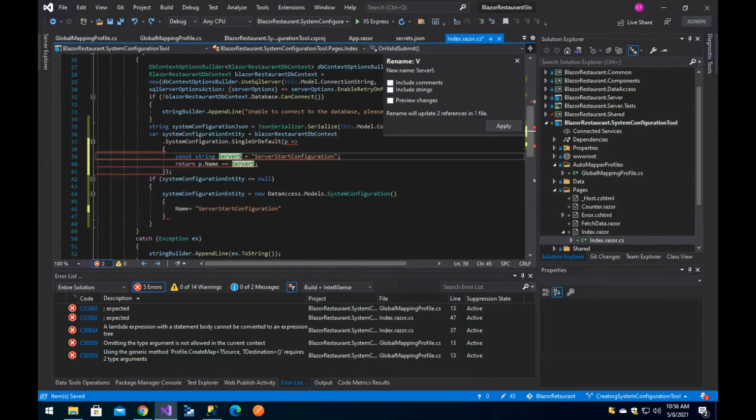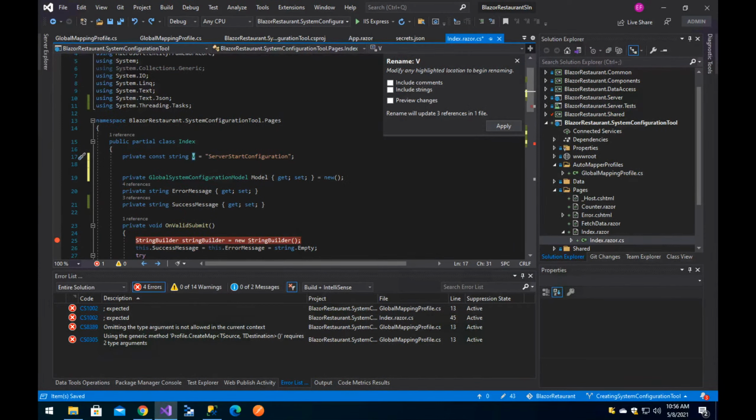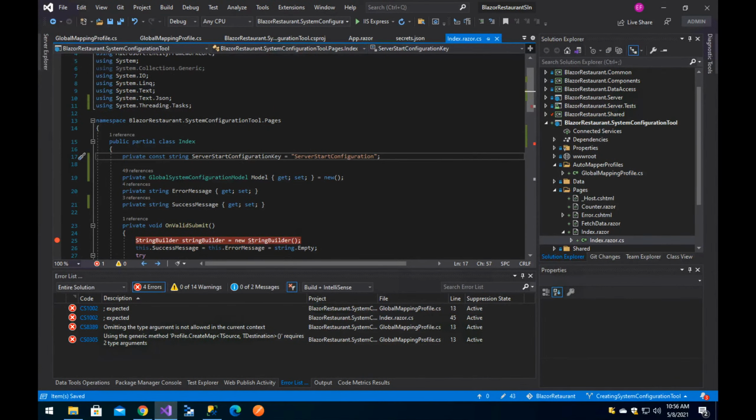Server start configuration key. I want to create a constant in there. Server start configuration key. Okay.